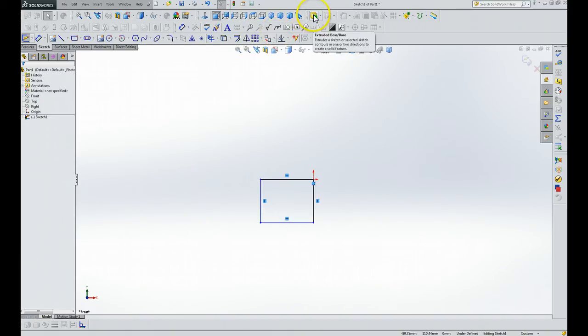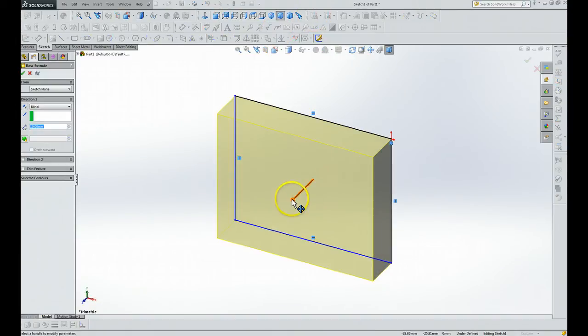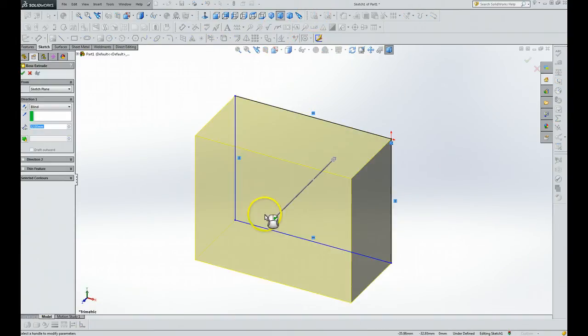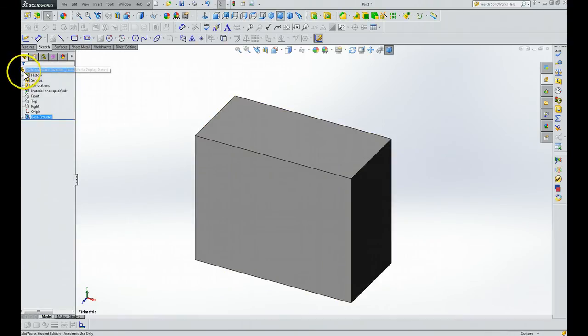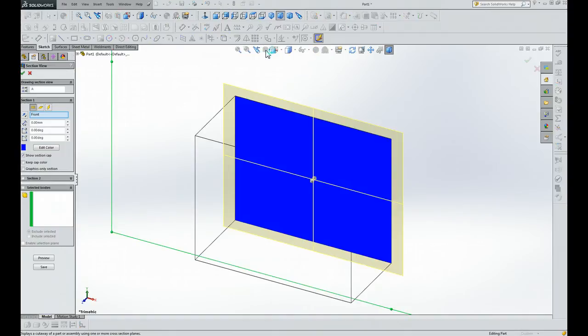Then we're going to extrude. Okay. And we click the green check mark. Now then at this point, okay, we're going to go to this icon right here. This is a section view. All right, we're going to click that, and you see this yellow pane comes up here.